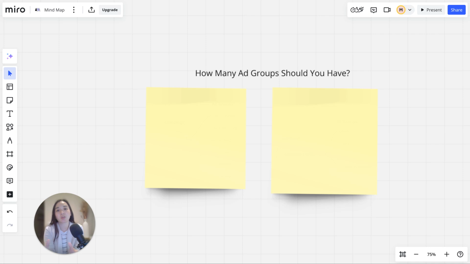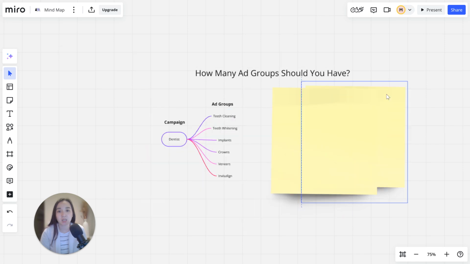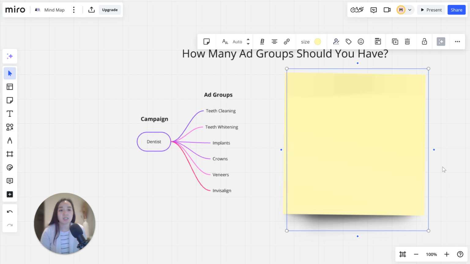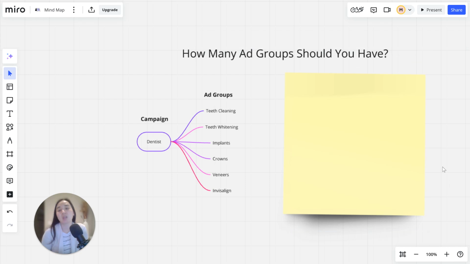Now let's go and take you through how to determine how many ad groups you should have. Let's take you through my first example here, and this is in respect to a dentist. Let's say you are a dentist. You offer multiple services. You're just a general practitioner of a dentist. You offer multiple different services at your practice, such as teeth cleaning, teeth whitening, implants, crowns, veneers, Invisalign.